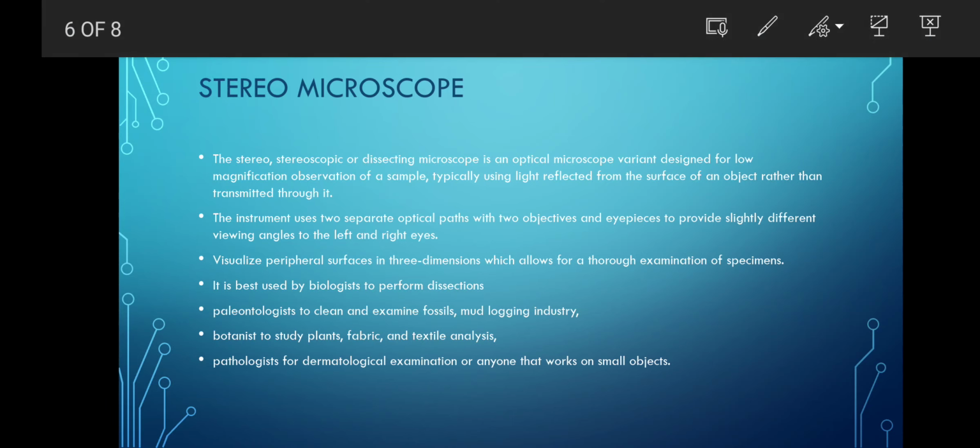So the stereo microscope, or the dissecting microscope as it is also known, is an optical microscope variant designed for low magnification. Okay, it is for low magnification. For high magnification we use which? Compound microscope. Okay, for low magnification we use the stereo microscope.